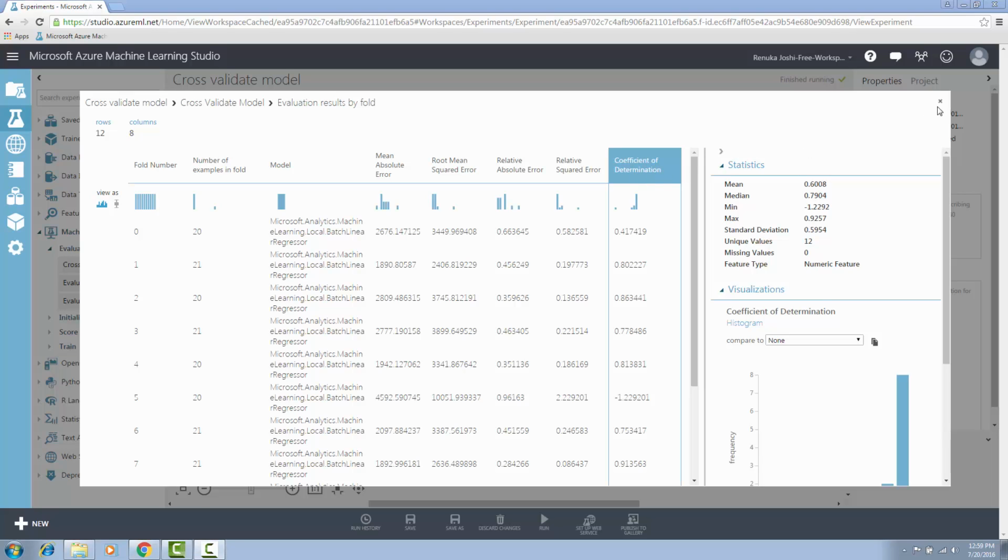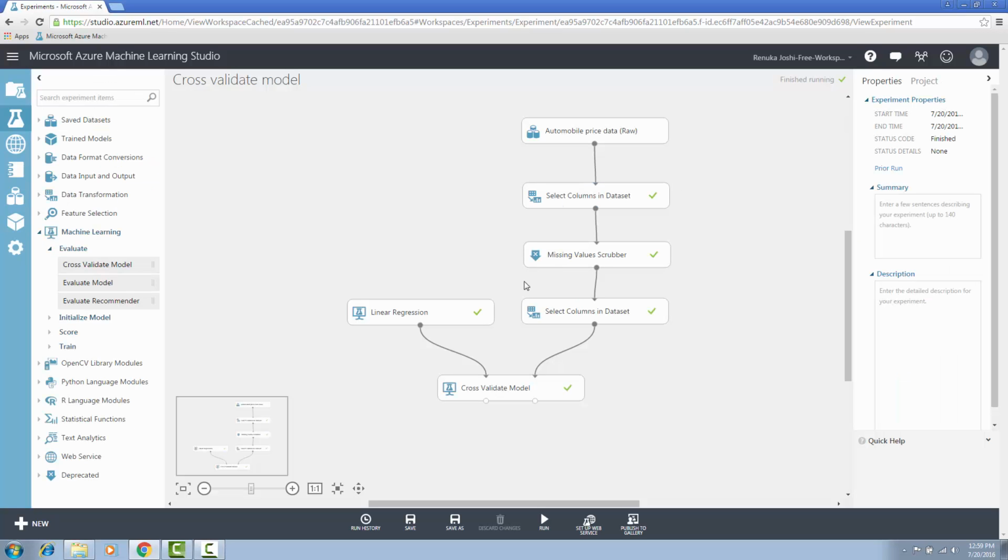So based on the cross-validation results, you can tune the model parameters or decide which model to use in the scoring experiment. Because cross-validate model trains and validates the model multiple times, it is much more computationally intensive and takes longer to complete than validating on a random split. So this is how cross-validate model works. Thank you.